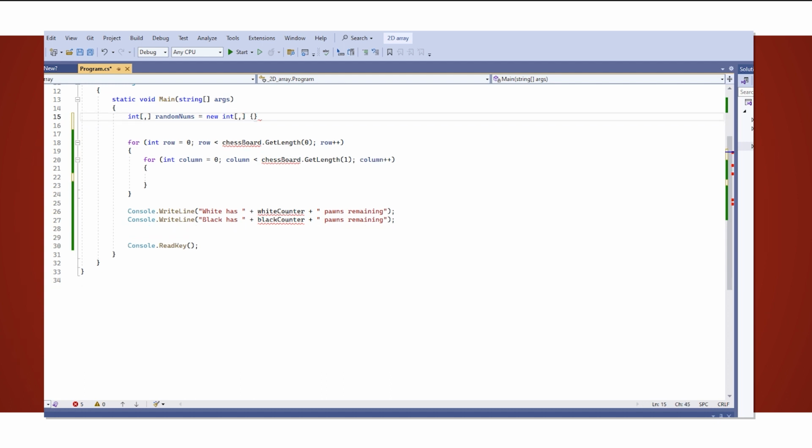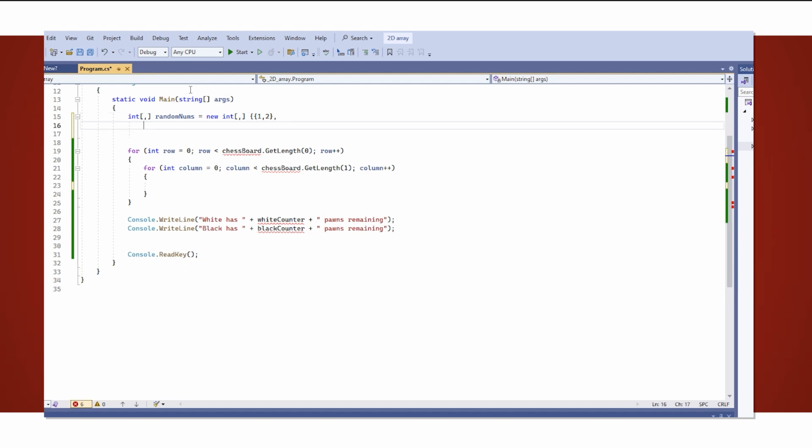And then we're going to change it in a bit so we can add random numbers. So let's make a very, very small one. We're going to go 1, 2, and 3 and 4. So this 2-dimensional array is only going to contain 4 elements. So 2 rows and 2 columns.